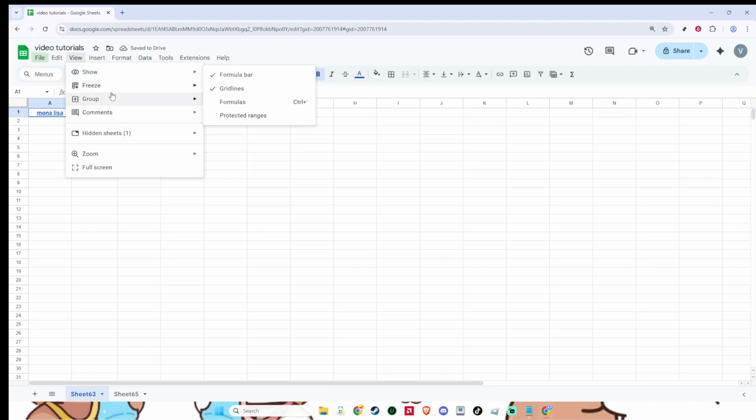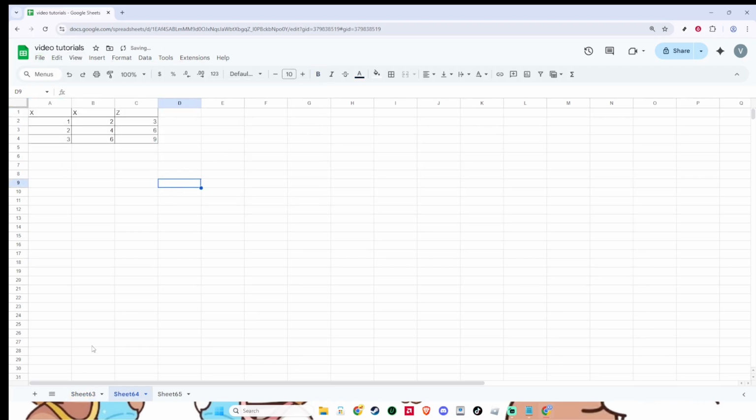That's it. Open your sheet, right-click a tab, and choose Hide Sheet, then use View and Hidden Sheets to bring it back when you need it. With just these actions, you can keep your Google Sheets neat, focused, and easier to navigate.